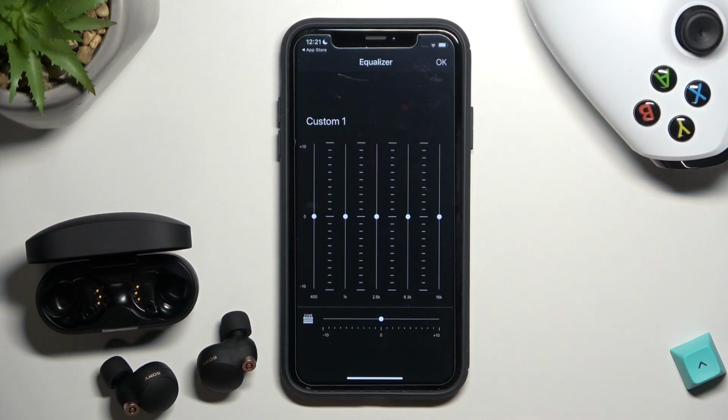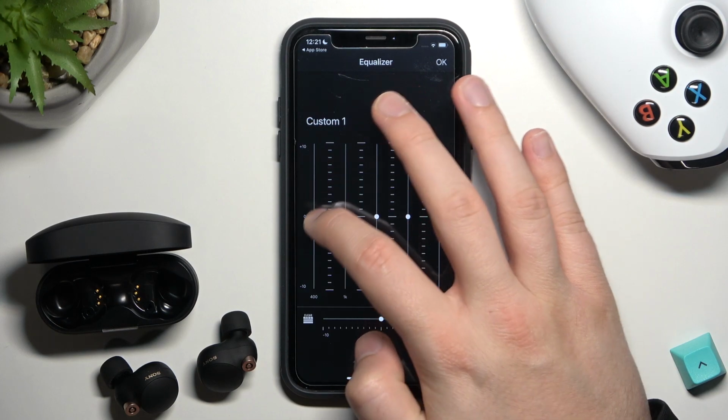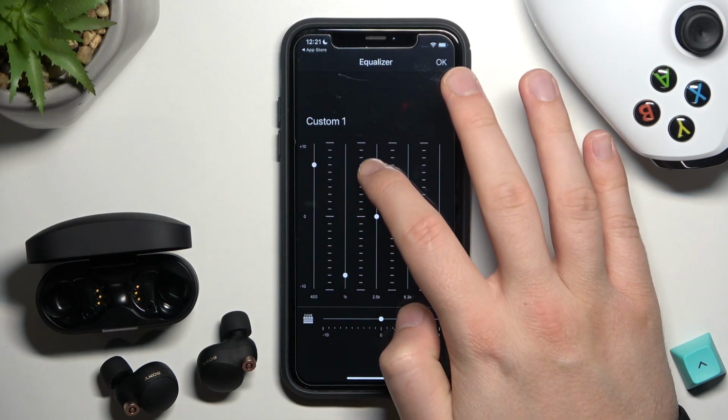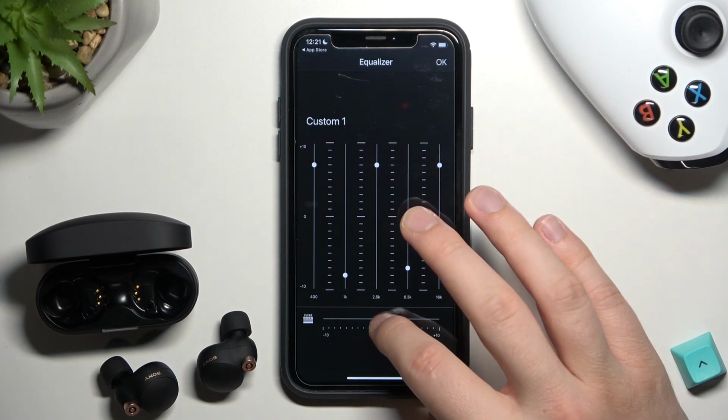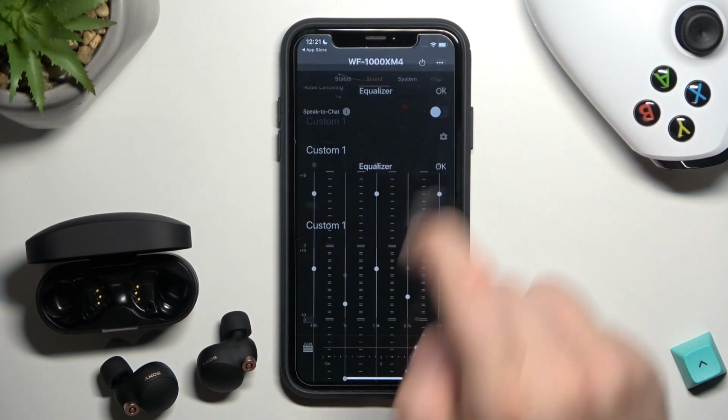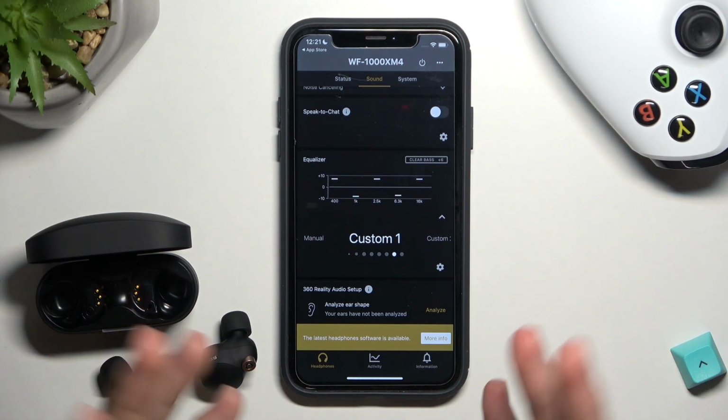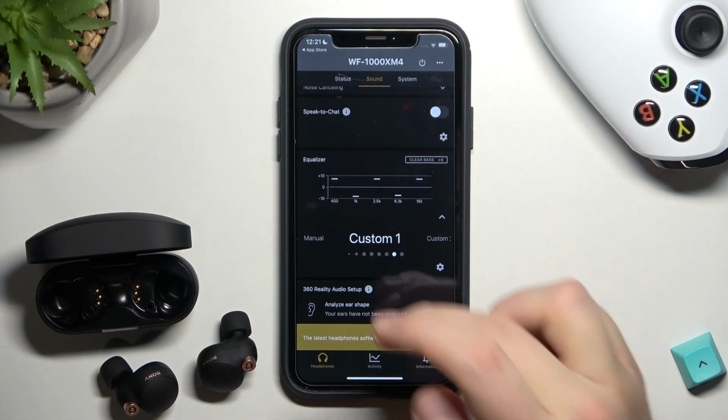We have to click on the settings icon, and here we can simply adjust parameters by using these sliders. Then click OK in the upper right corner to confirm, and that's it. As you can see, that's very simple.